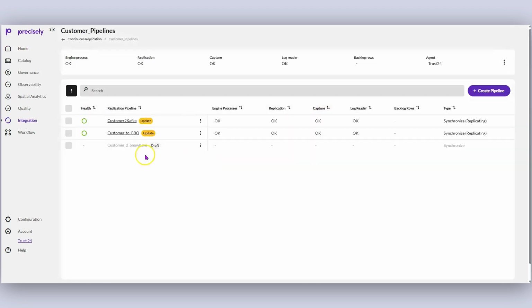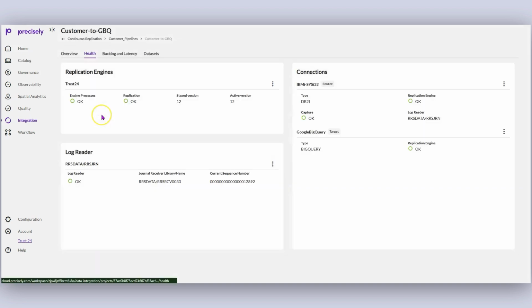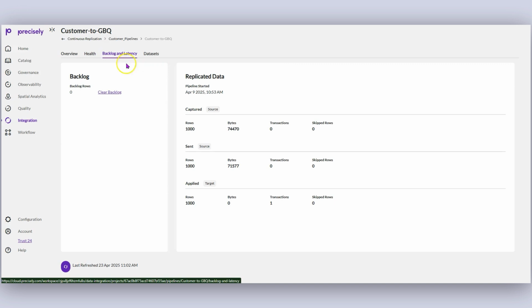Most importantly, most users, once the pipelines are created, are just going to want to drill into it and understand here in our overview. We see that all of our required parts are in OK status. We can check the health of the pipeline. So the engine's looking good, replication is OK, what our version is currently, and how our log reader is responding. On the right side panel, I have kind of our source information and our target information. And then I can review any backlog or latency. Here we see we have no backlog and the latency looks good.